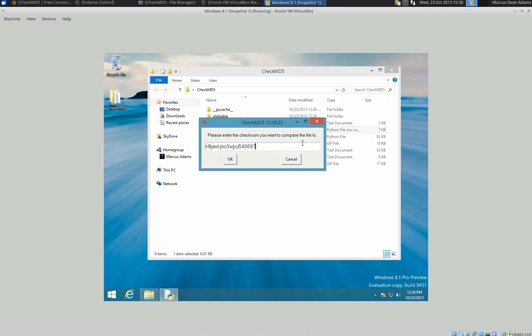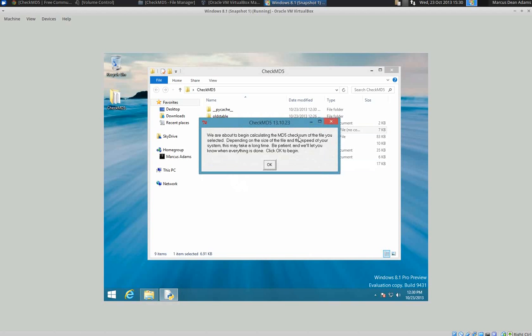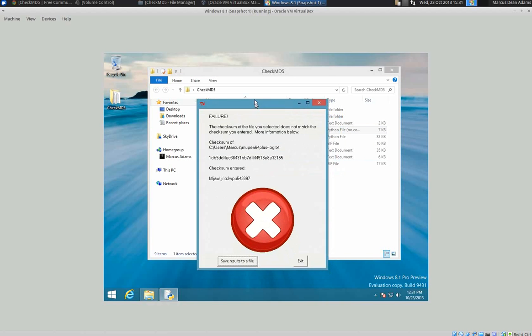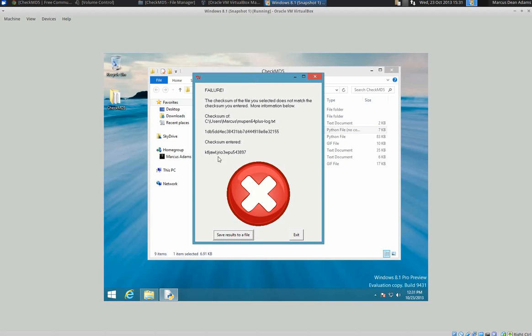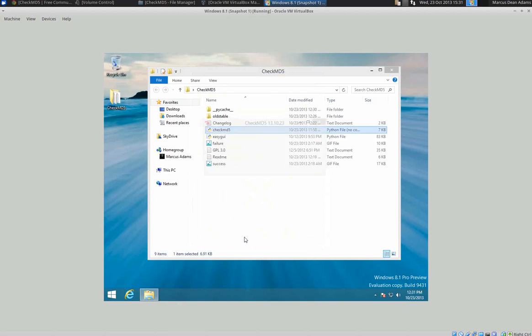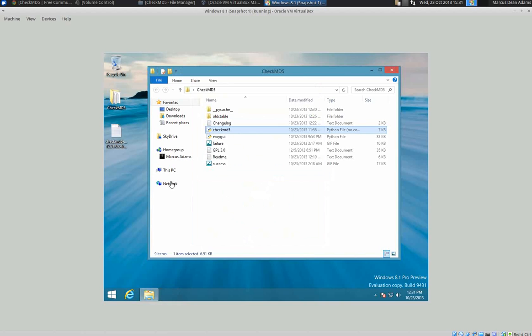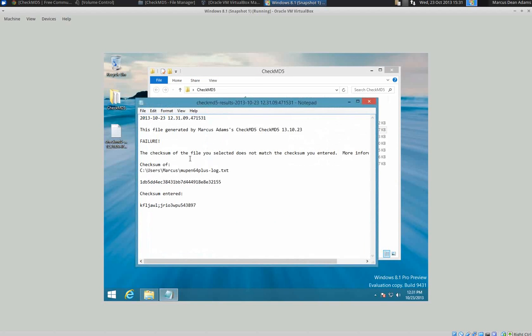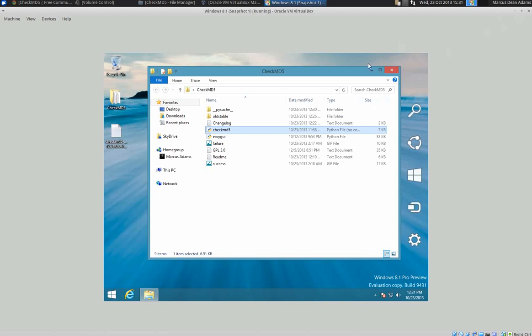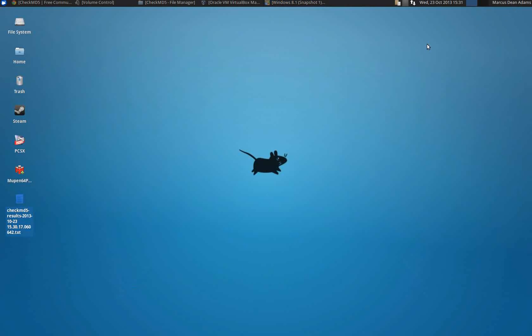So we're just going to put some nonsense in here. Hit OK. It's going to give you the same little message telling you it might take a while. Hit OK. And here it is. So you have the same options here. Save results or exit. We're going to save results. Alright. And it does the same thing. It puts the results on your desktop of that test. So that's basically it. That is CheckMD5, the latest version of it.